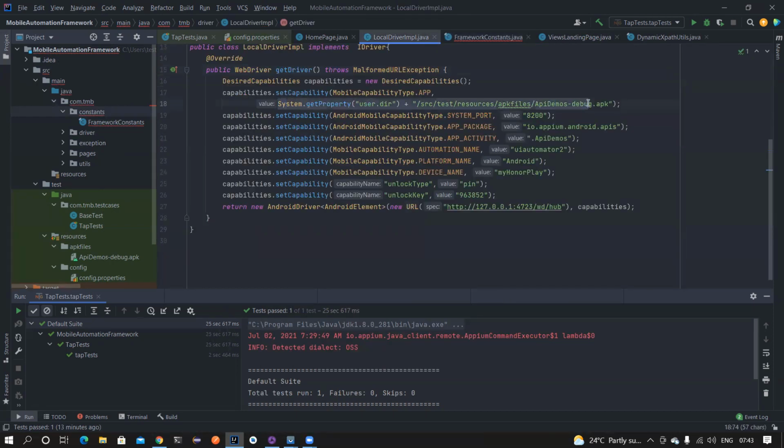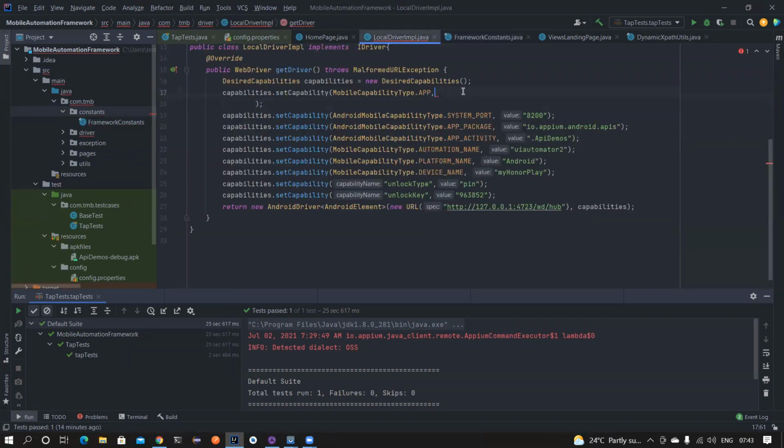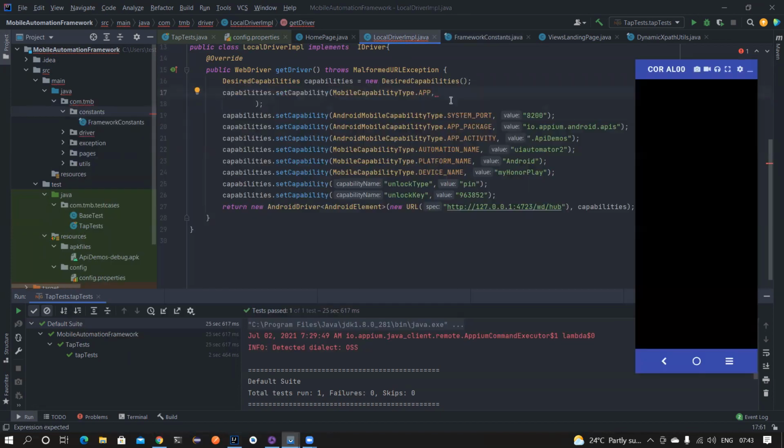Okay, so you have the file path here. Let's cut it and paste it here. This is the file path, and we also have one more file path. Maybe here you can reference this by creating a getter method.